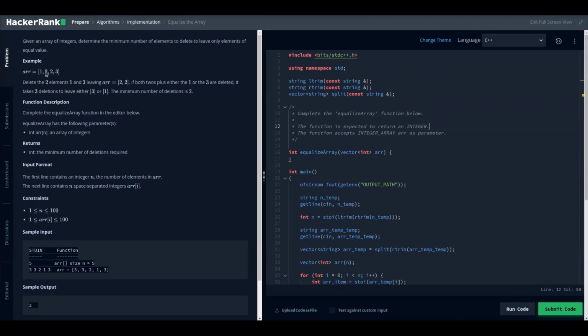So the first thing we need to do is to find a way to compute the occurrence of the element that appears the most in the array. Once we have that, we know that we are going to remove the other elements. That means the length of the array minus the number of occurrences of the element that appears the most.